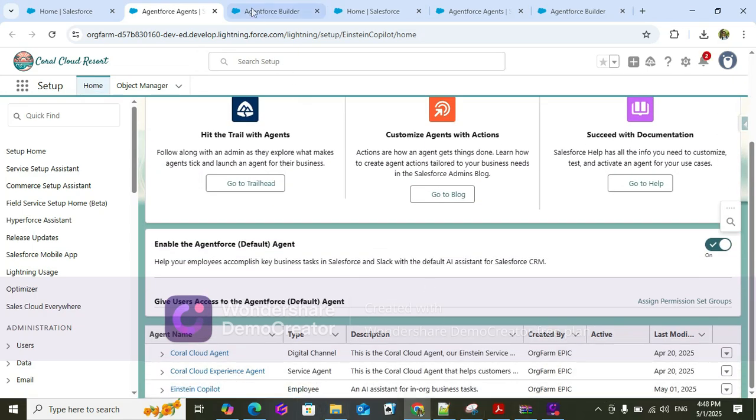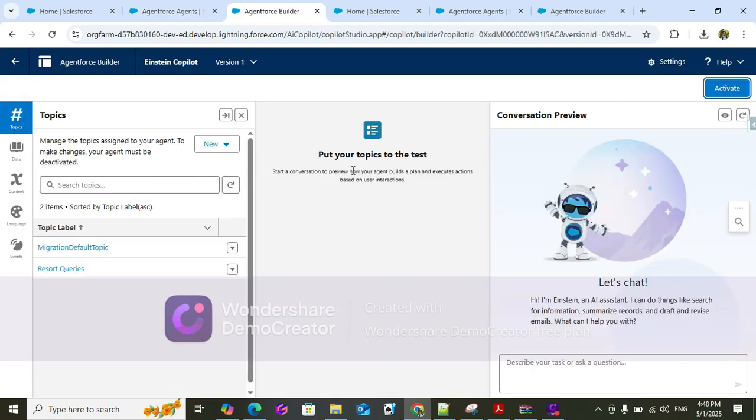So what is the use of Agent Builder? Here we can assign the overall activity that the agent is going to perform. That is what we are going to do in this. So here we can create a new topic. Let's go to the new topic.